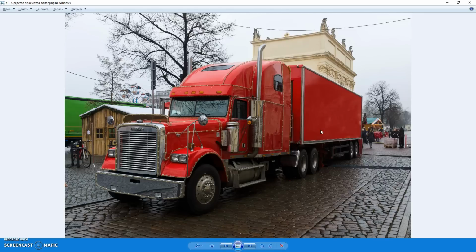Hello, today I show you how to use the Christmas lights Photoshop action, and here are some of the results that you can make with this action. Okay, here is the original photo.